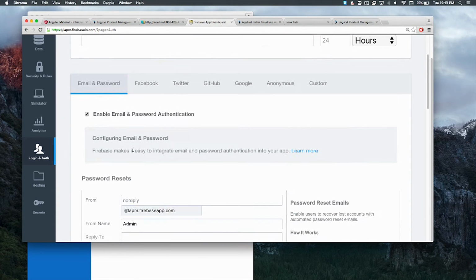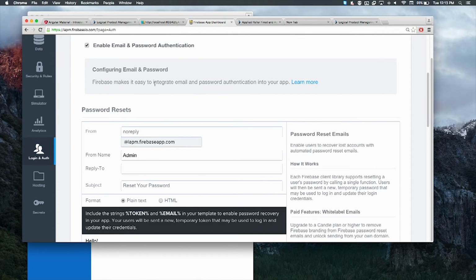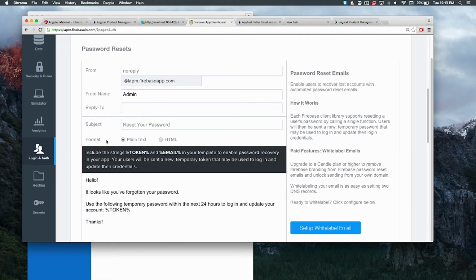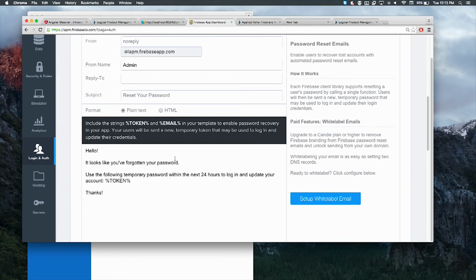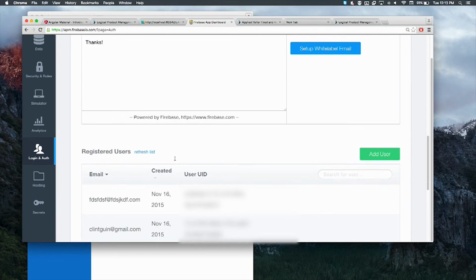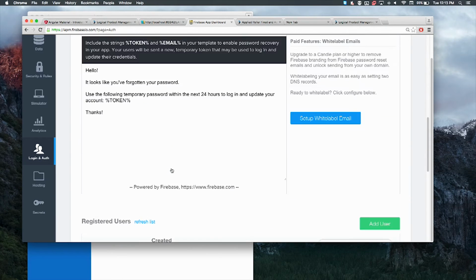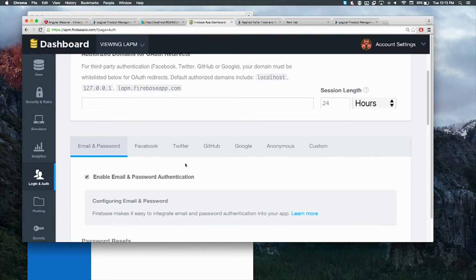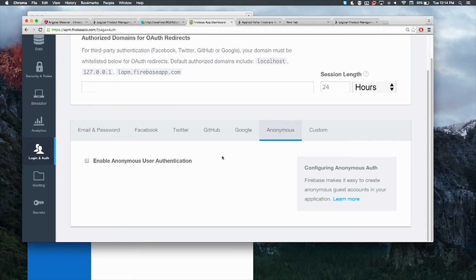Say you have a user that forgot their password. You can have this set up through the API. Here are the users I've got. You've also got anonymous authentication, where the person will just click login anonymously and they'll be issued a user ID. Then you can have your own custom authentication.